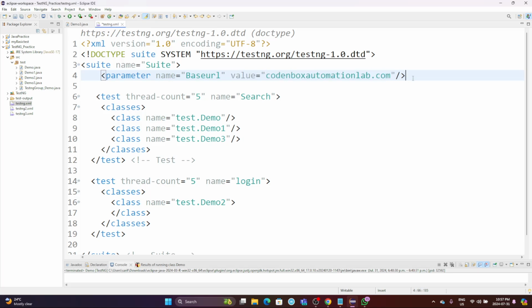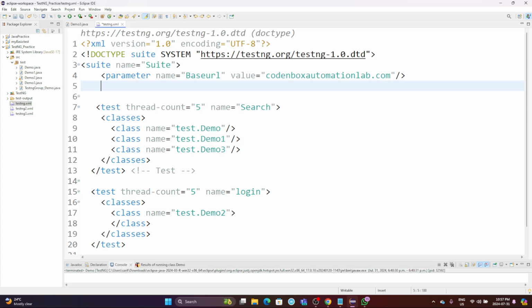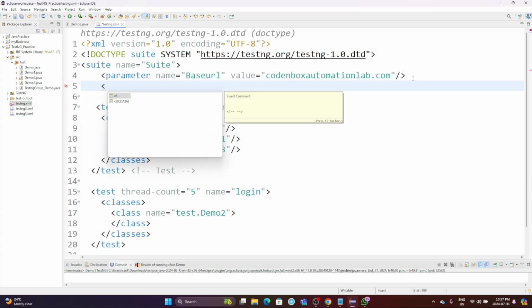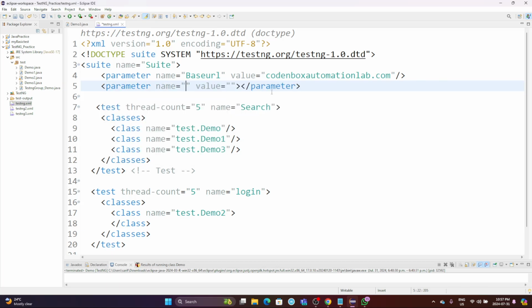And you can declare multiple parameters, as many as you want. We can declare another one, say parameter name. Example names could be, say, username, and give a value. For example, give a value, say Shariful.